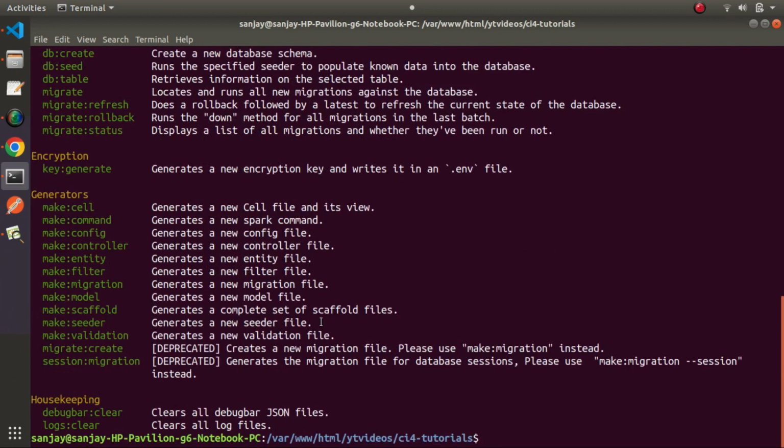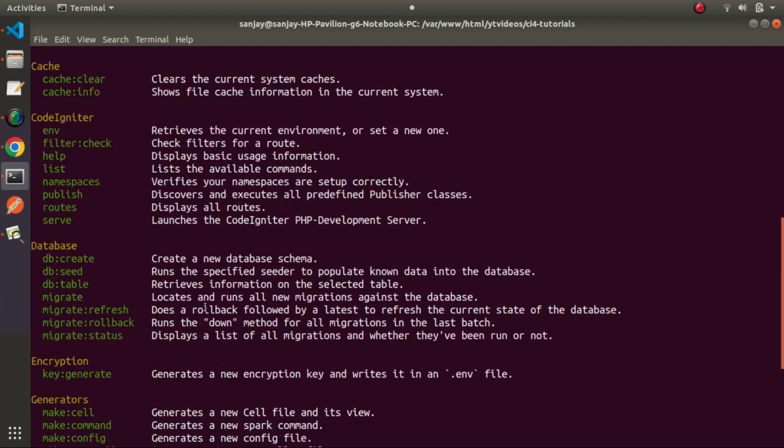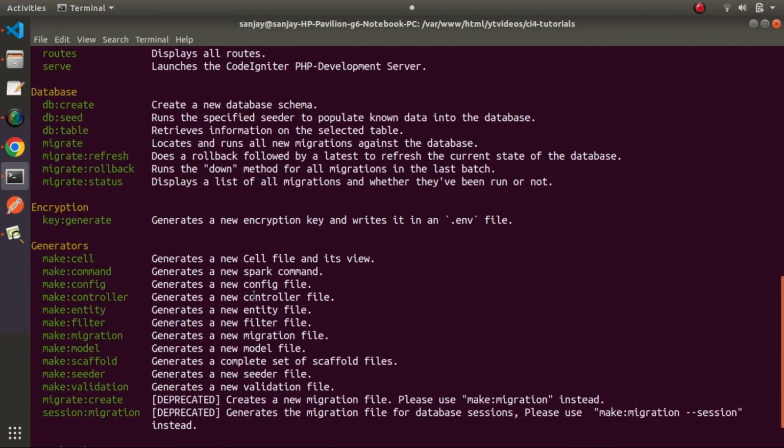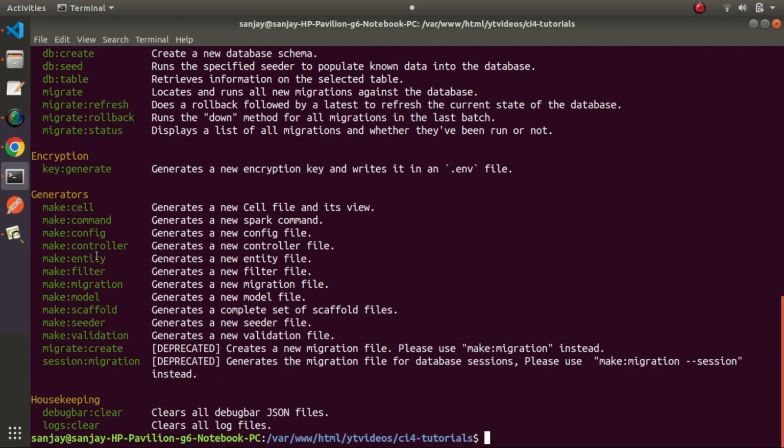For example, if we want to create a controller for our application, I will use the make:controller command. If I want to create a model file, I will use the make:model command. Even if I want to create a migration file, I will use the make:migration command. So there are lots of commands available inside php spark. With the help of that, we can do many more operations with our application. First things first, let's see how to execute any command from the terminal.